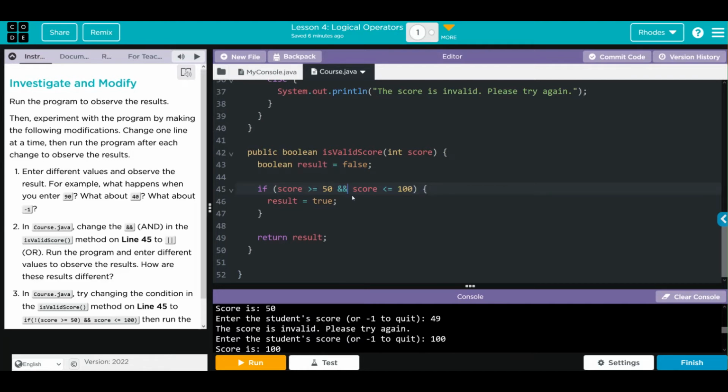First off, how do we do an OR? If you look above your Enter key and hold the Shift key down, you'll get a line. And that is the OR. Two of them make the OR function. Now it's saying if a score is greater than the number 50 or less than the number 100, it's going to be true. And that should be any number.